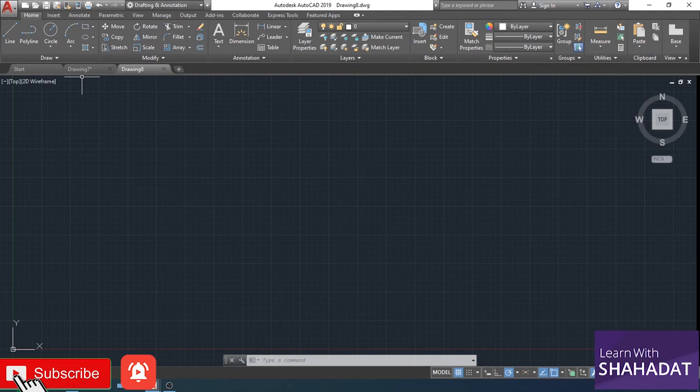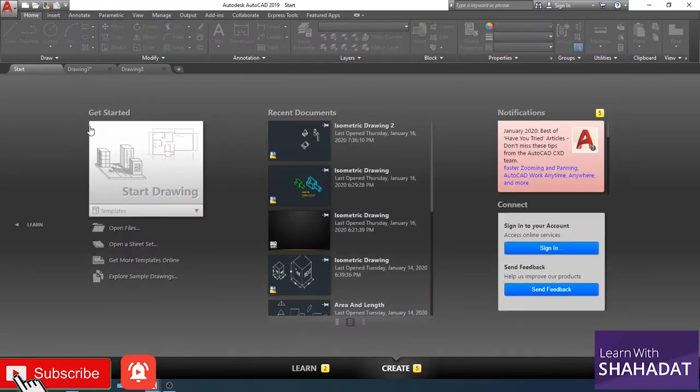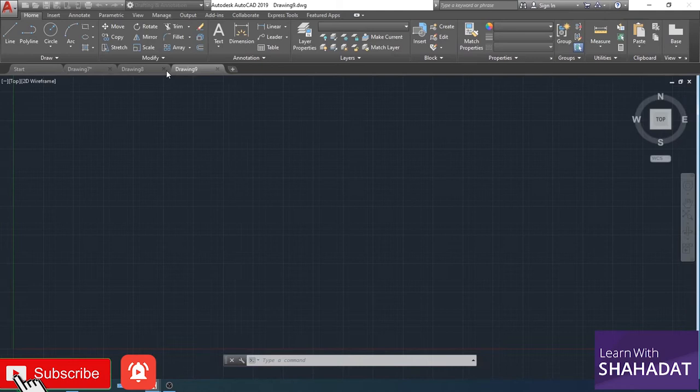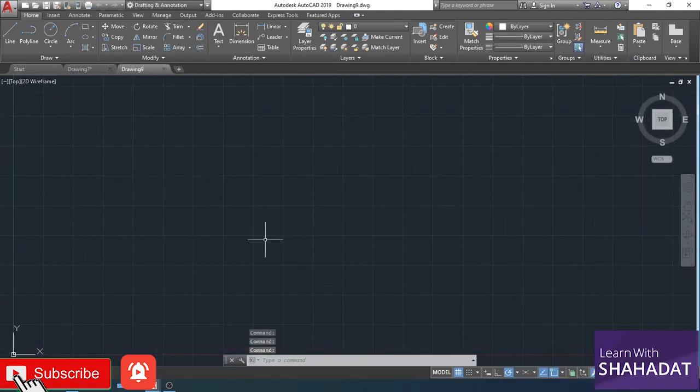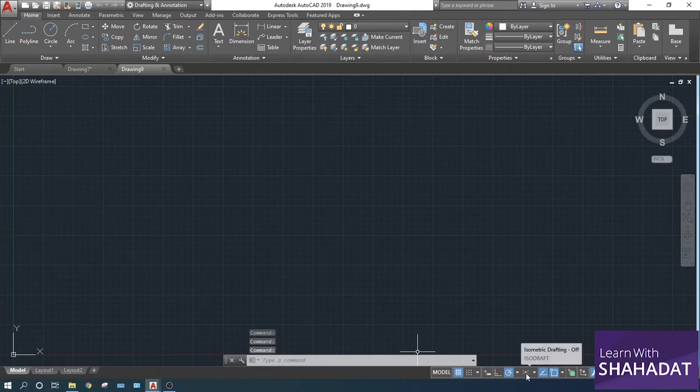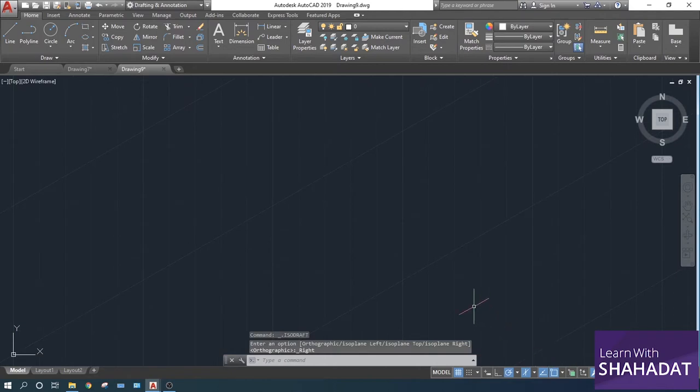In this video, I am going to show you another isometric drawing of a camera. First of all, when you open your AutoCAD 2019 or any other version, you will see this blank start page. Just click on this plus to open a blank drawing. When you are drawing in isometric, you have to make sure that isometric drafting is turned on. When you are drawing, you must draw on a plane which is parallel to your isometric plane. So let's start drawing from the right side of our plane.